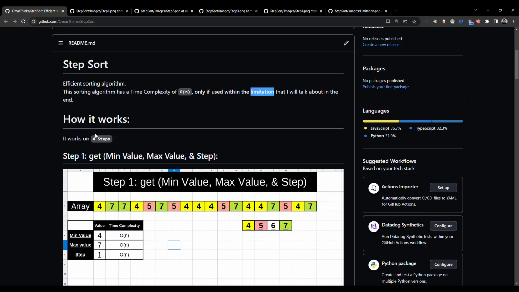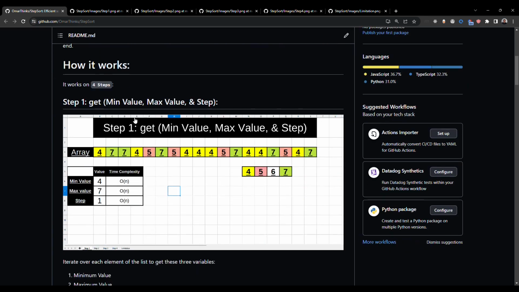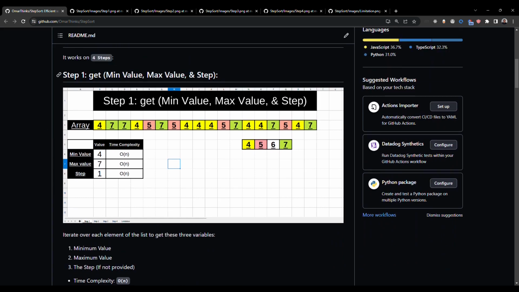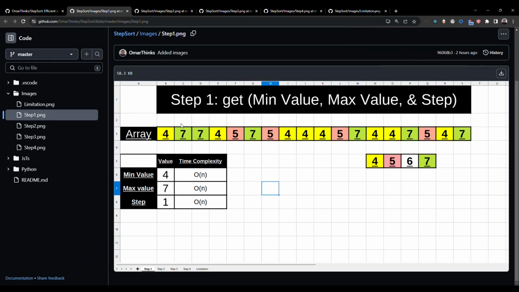So it works on 4 steps. I will walk you through the 4 steps. This is the image of the first step here. So step 1, let's say this is the array: 4 7 7 4 5 7 5 4 4 4 5 7 4 4 7 5 4 7. Okay, so the first thing is that let's imagine these are cards that have these values.